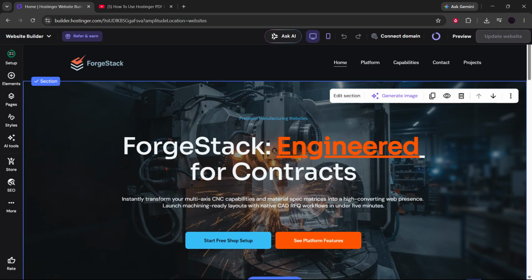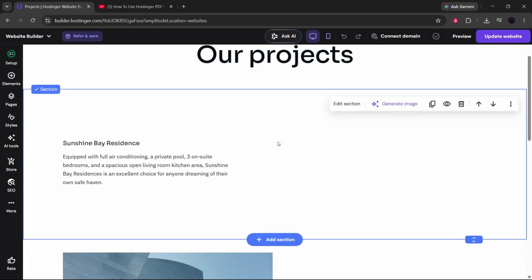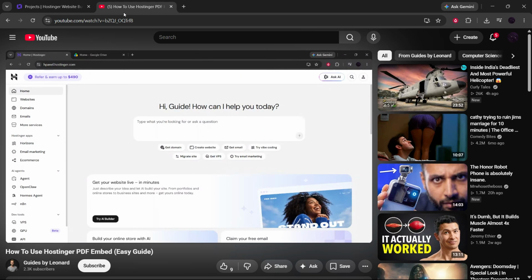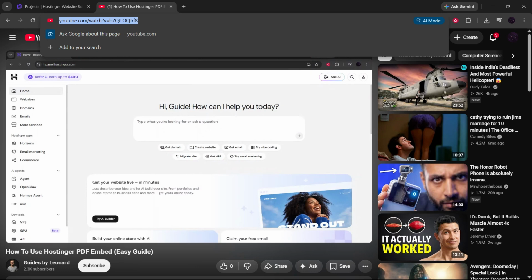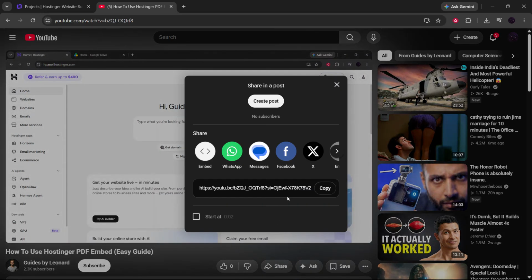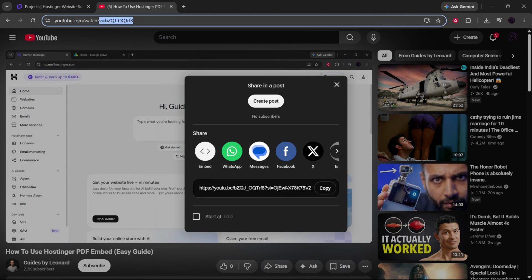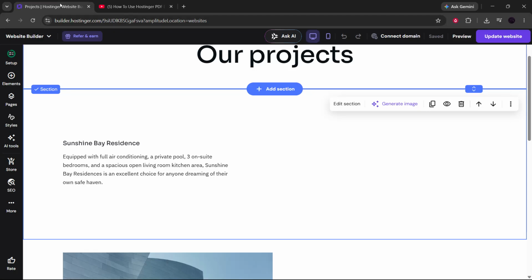Now that your website builder is open, we need the YouTube link for the video you want to add. Open YouTube in a separate tab, find the video you want to embed, and copy the video URL. You can do this by clicking the share button under the video and then clicking copy, or you can simply copy the link directly from your browser's address bar if the correct video is already open. Once you have the link copied, go back to your Hostinger website builder.